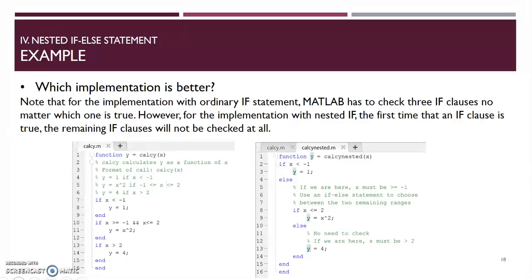To see this, consider the cases in which x is less than -1. In this case, the nested if implementation immediately jumps to the end of function after assigning a value of 1 to the function, whereas the other implementation goes into two more if statements. In a sense, the other implementation does not see at all that the first if was successful. So it performs other if statement as well, which means it does extra steps in this case.